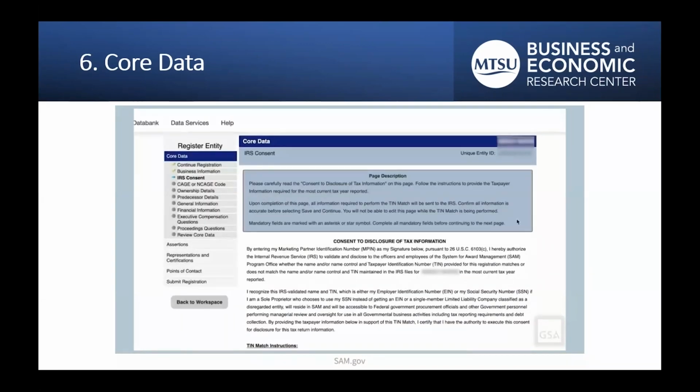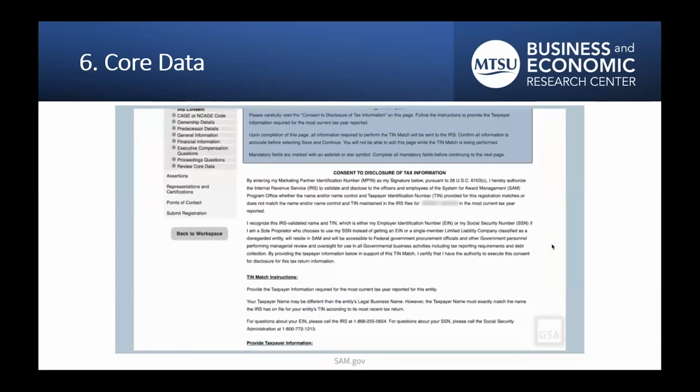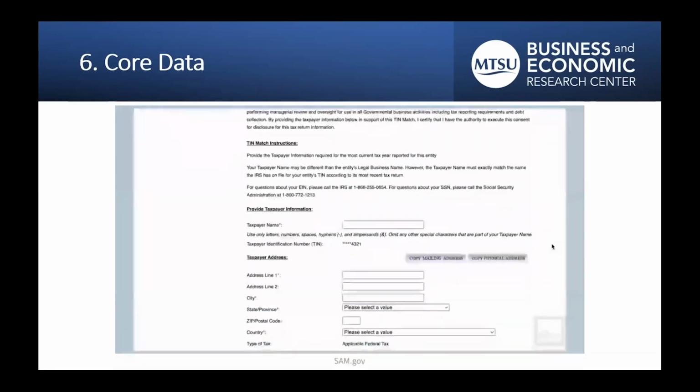Next, the IRS consent page displays. Be sure to check the page description at the top because it has important information. Read the Consent to Disclosure of Tax Information section carefully. Enter all mandatory data and the optional fields that apply to you or to your entity.